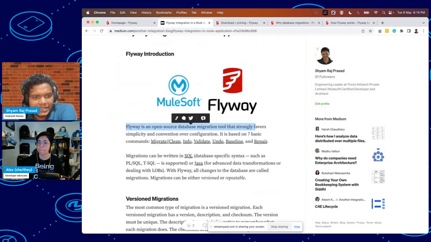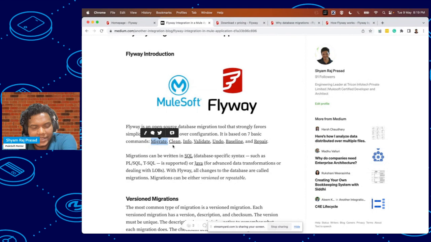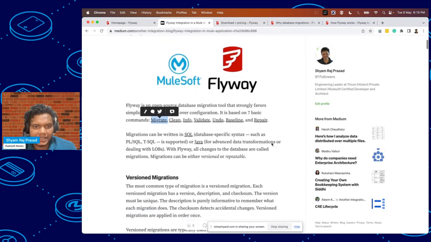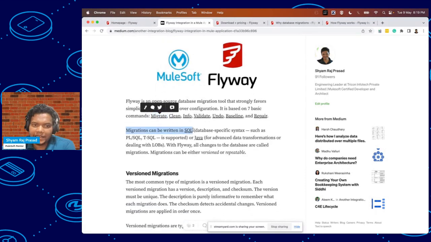In our case I will be using only the first command, that is migrate, and then we have clean, which will clear all the records, then info, then validate, and undo. Undo is also a feature of teams, not available in the free version, if we have to undo a script which was executed. Then we have baseline, and then repair.